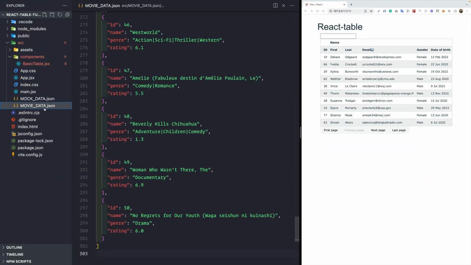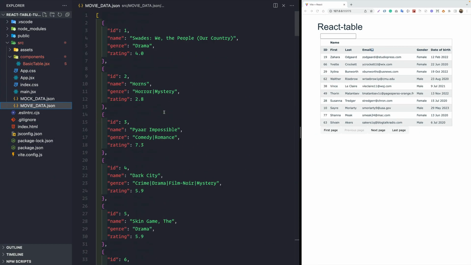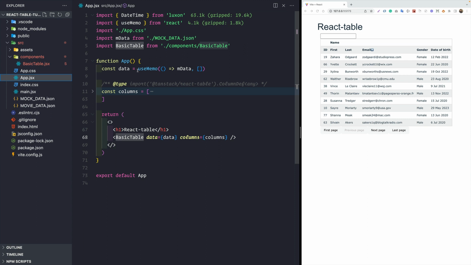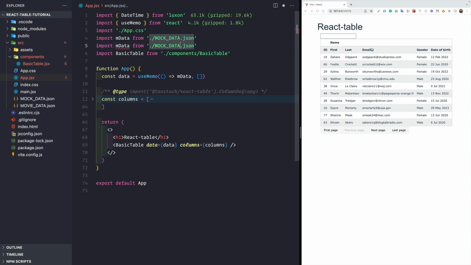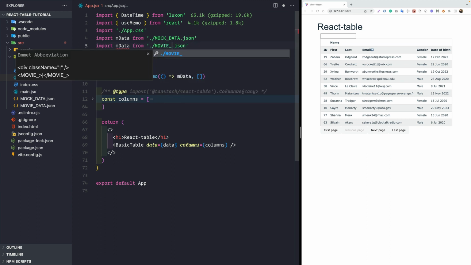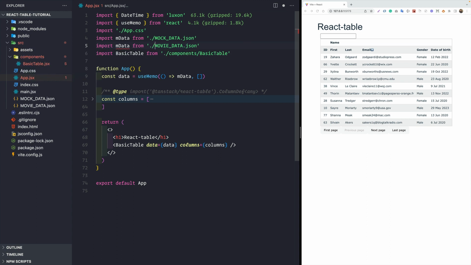So now we have this movie data.json object here containing a list of movies with their genre and rating. So I can go to my app.jsx file, and instead of these columns and this data coming from mock data, let me do it like this. Instead of mock data, we have the movie data.json file, and this should be called movies. And now we can use these movies instead of this mock data. So let me pass in movies here, and now let me create a column definition for this movie data instead of these columns.